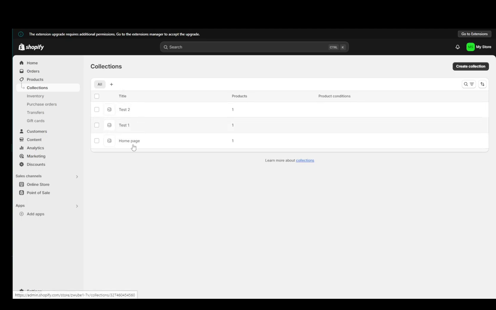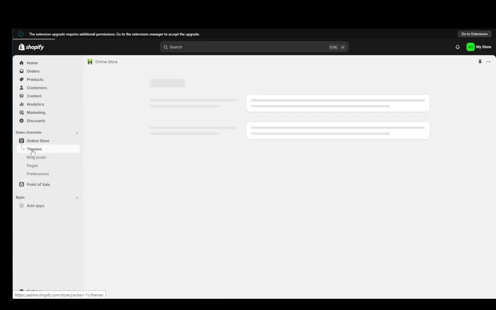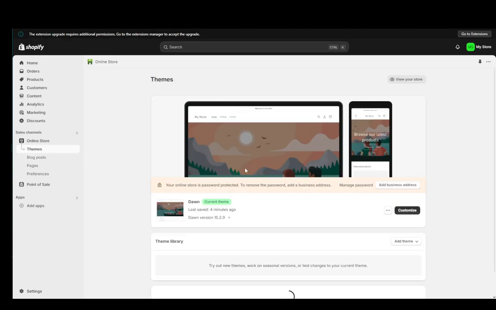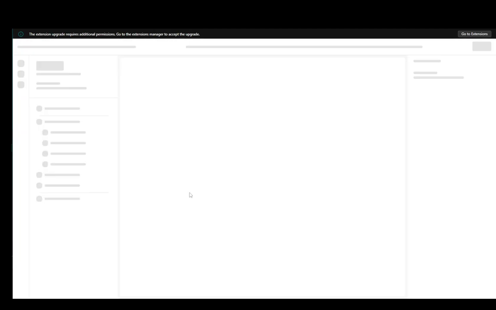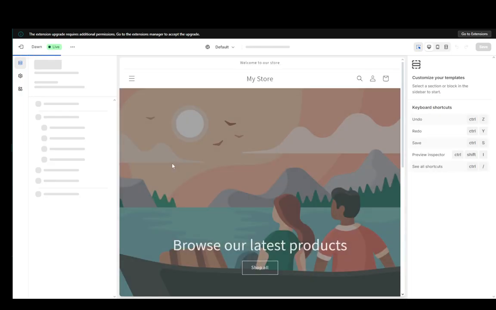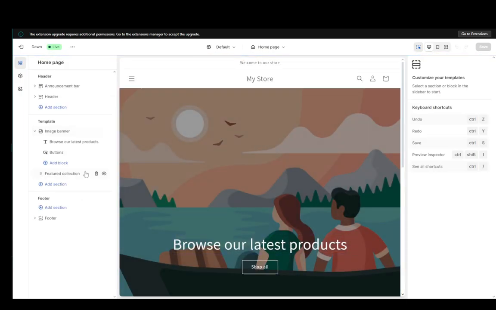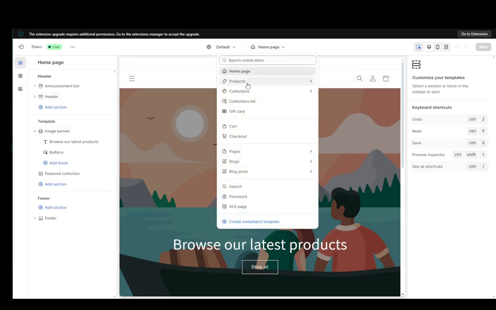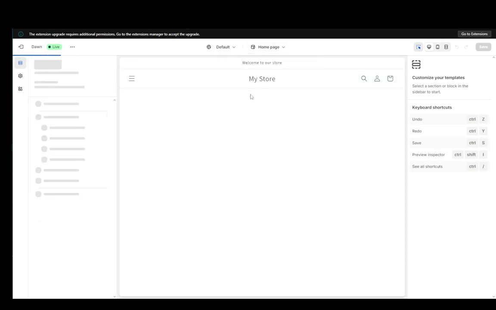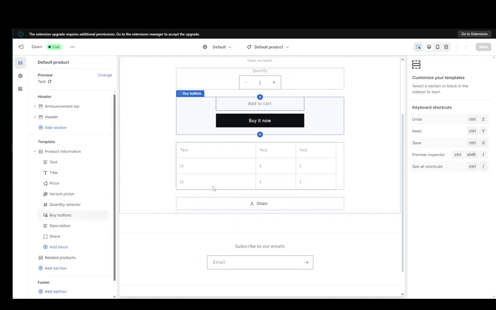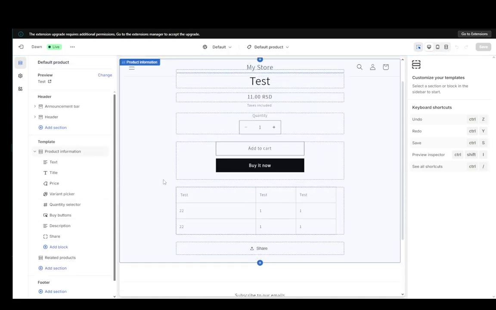But once you have your collections, what you're going to need to do is go into online store, then go into themes if you aren't already, and click on customize next to the theme you're currently using. I'm using the Dawn theme, so I'm just going to use that. And then you just need to go to your product tab, or the default product tab, as you can see here, and now you can start adding other things.